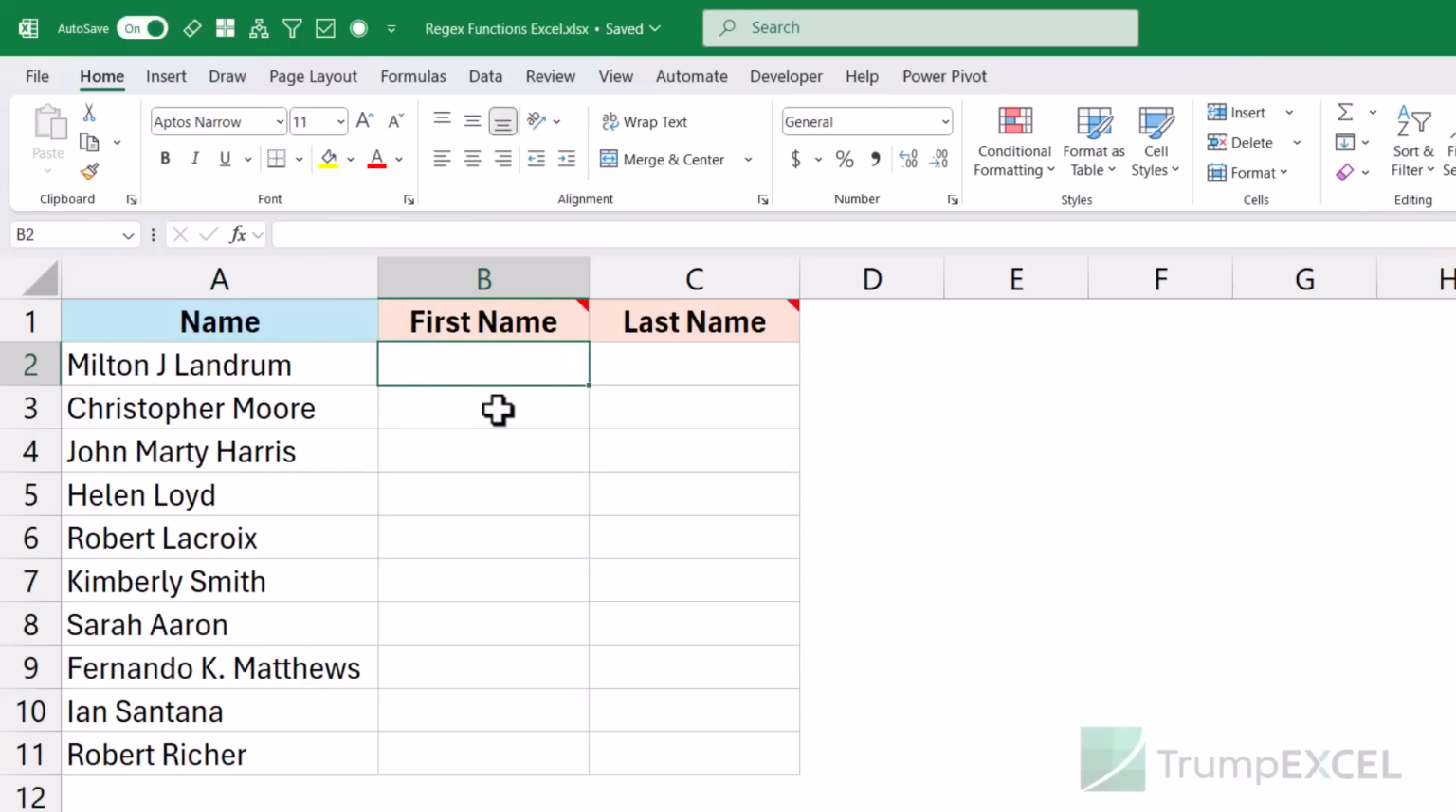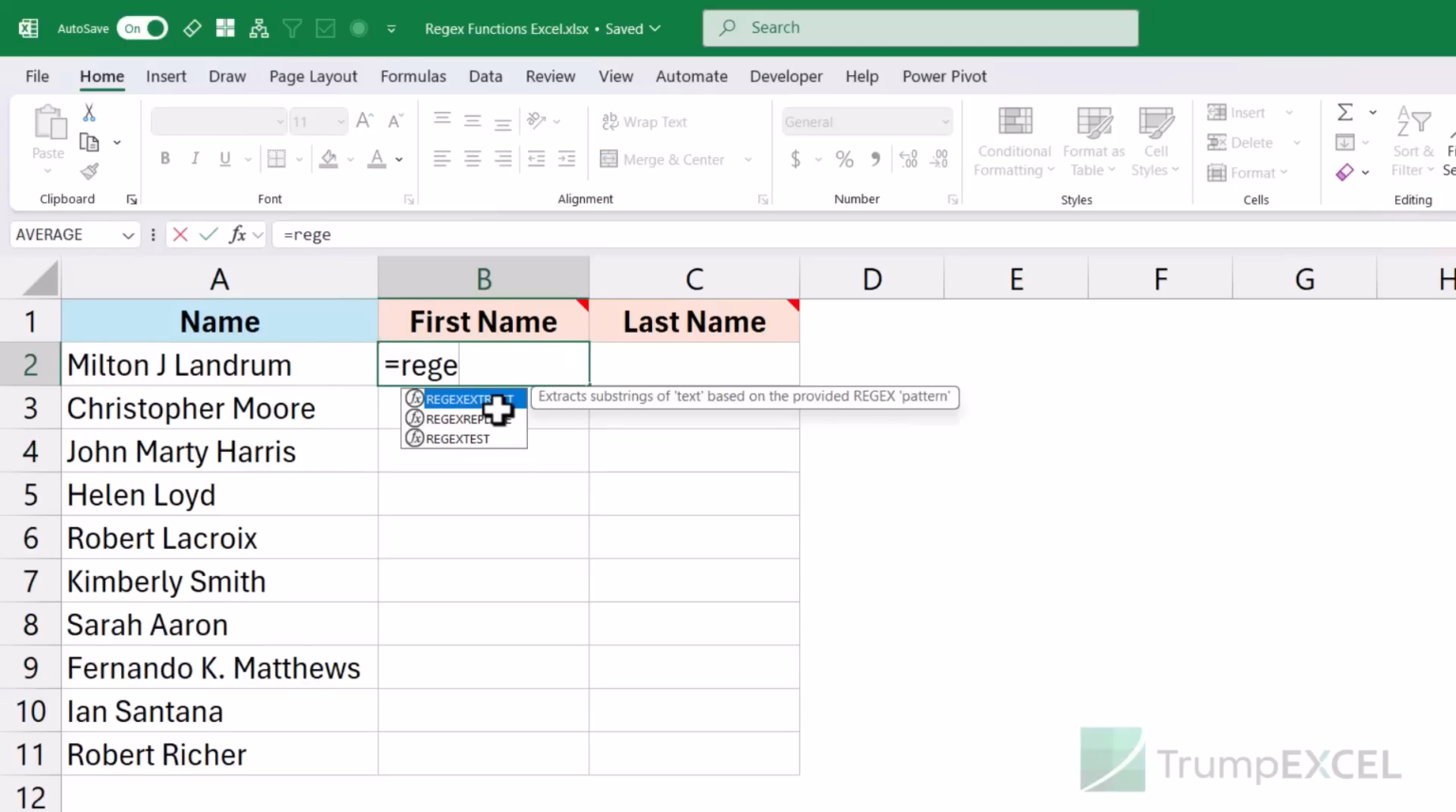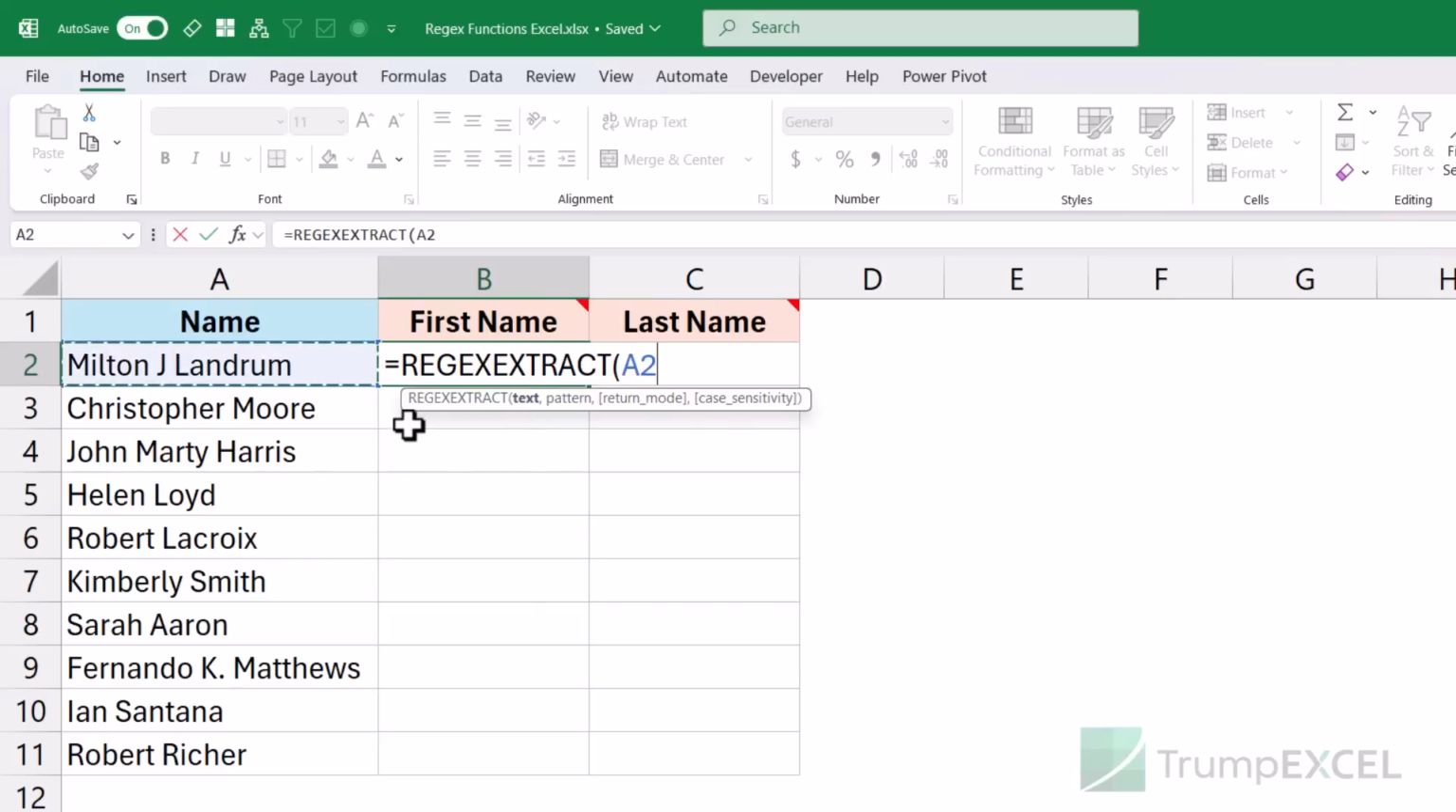So to get the first name, I'm going to use the REGEXEXTRACT function. Now the REGEXEXTRACT function, as I mentioned, is going to go into this cell, identify a pattern, and then extract it. In this case, I wanted to identify a pattern that would match the first name in the names list. Now, this function takes 4 arguments. The first one is the text, which is going to be the cell that has the text in which I want to match the pattern. The second one is going to be the pattern itself. Now, these two are mandatory arguments. You have to give them.